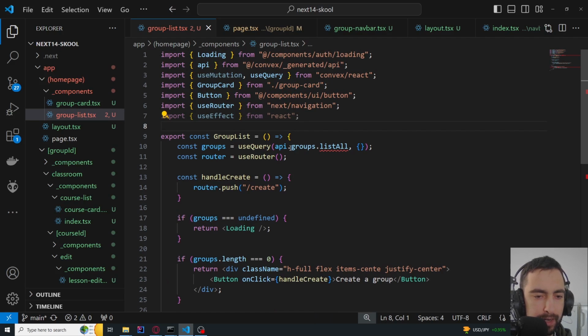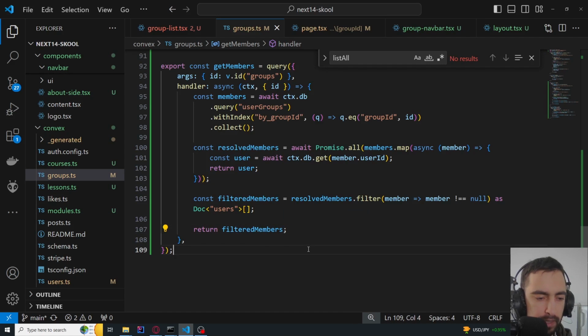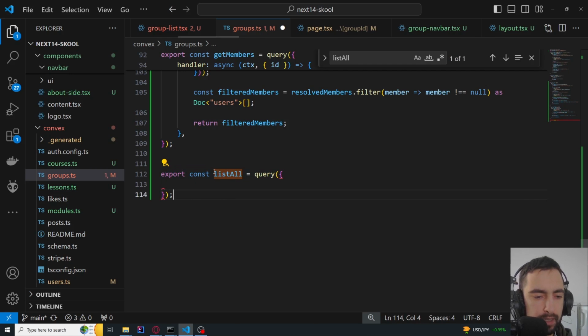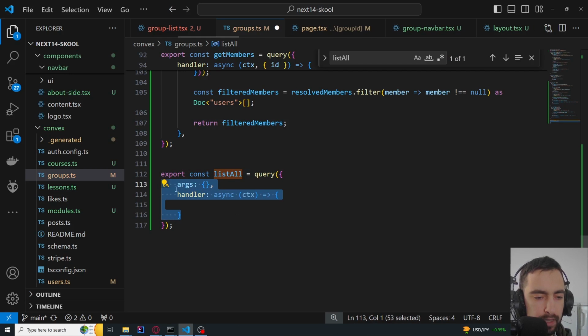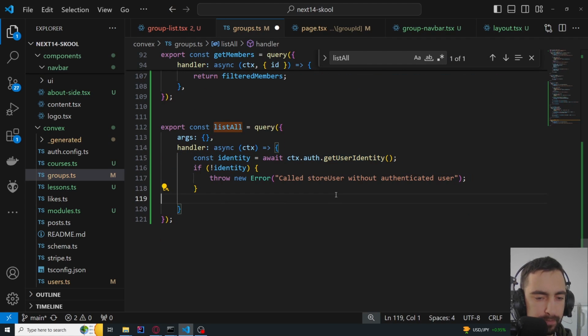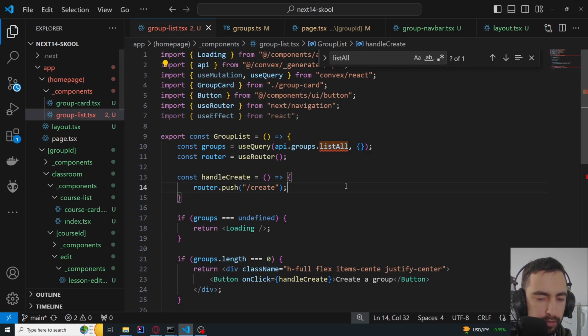Yeah, it is. Now in groups, list all. So let's go to groups. Let's go below everything. This is very easy. List all, query, no arguments, handler function, check identity, groups, just query groups and collect. So there is no filtering, just query all groups and return groups. This will list all groups.